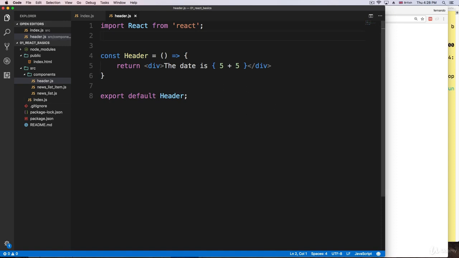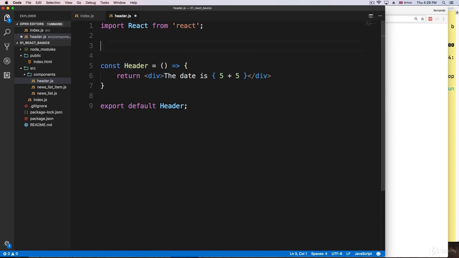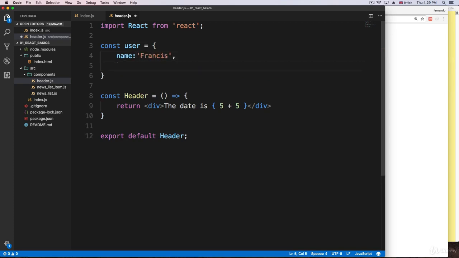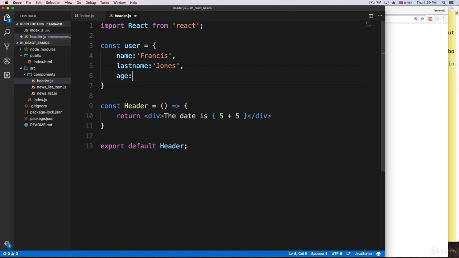So why is this important? Let's pretend that instead of a header, we have kind of a user profile. So we have an object of a user with all the data inside, and what we want to do is render the user data. So I'm going to say const, then user is going to be equal to an object, and it's going to have a name, and the name is going to be Francis, of course. If it's the first time for you in one of my courses, this is my main default user or name. It's Francis, and the last name, you guessed it, Jones. And let's say an age of 16.